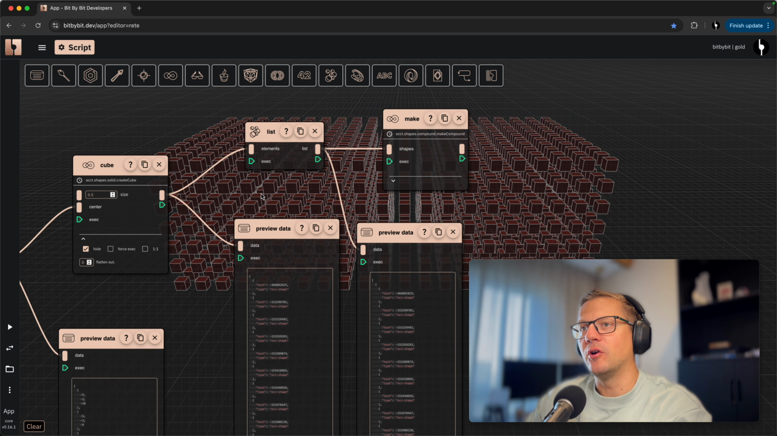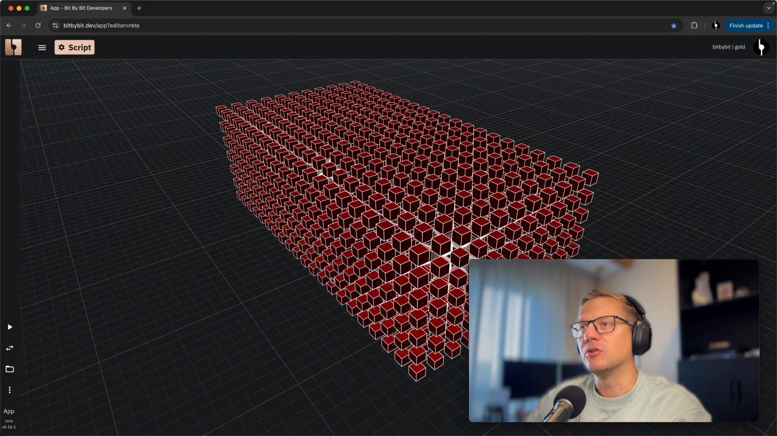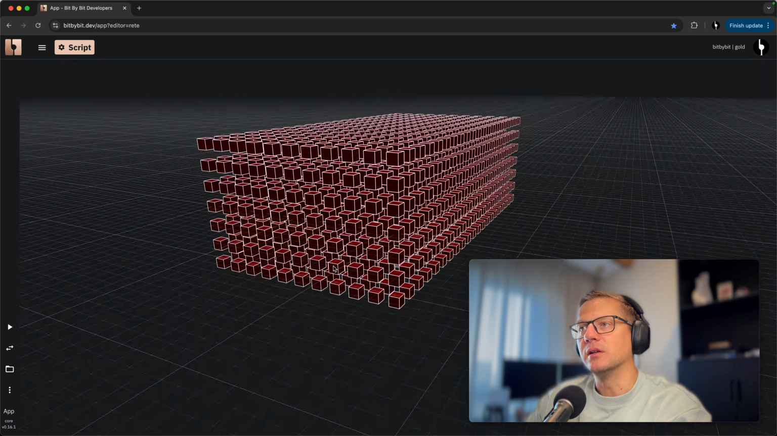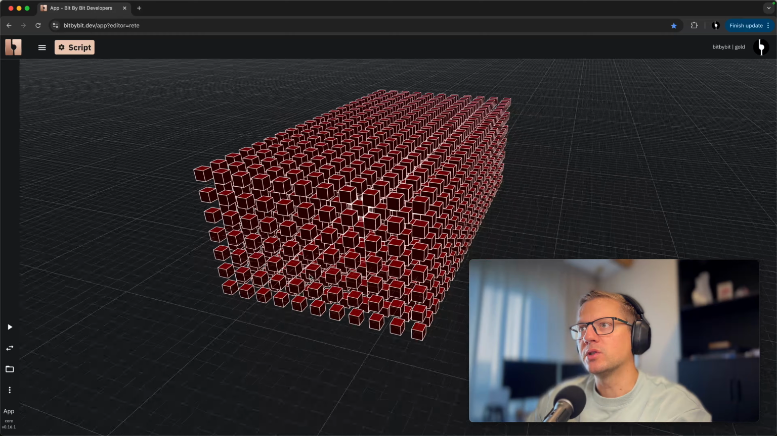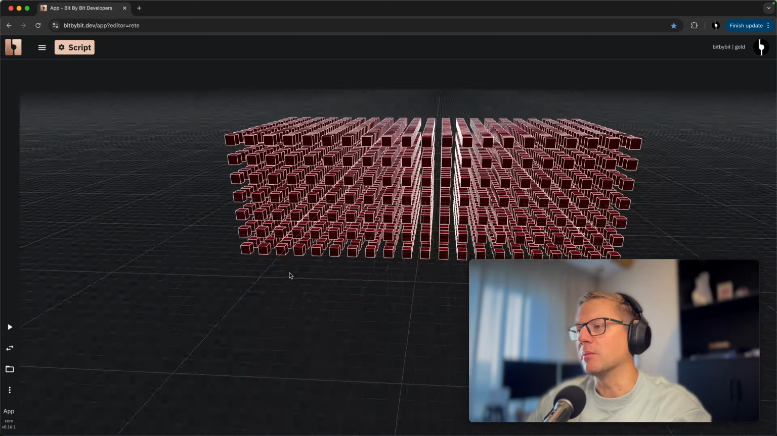And now we have optimized the rendering of these cubes, and it's a single mesh that we've produced, which renders really fast in the BabylonJS game engine.